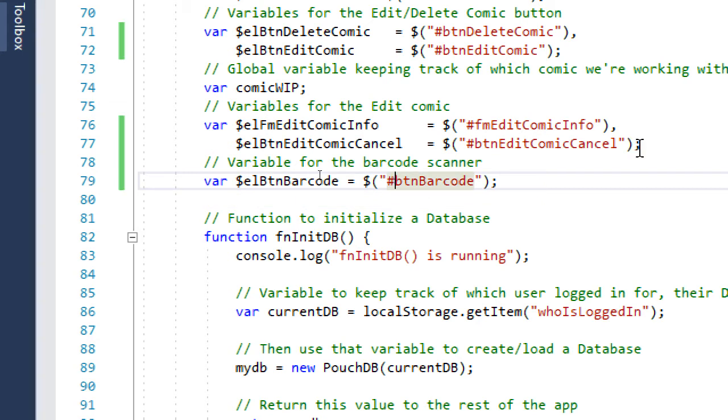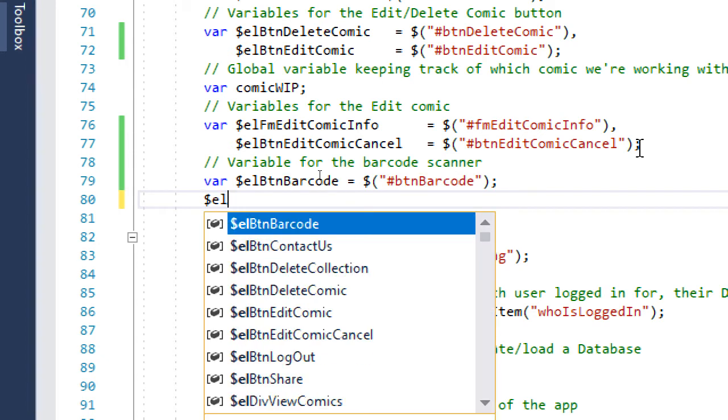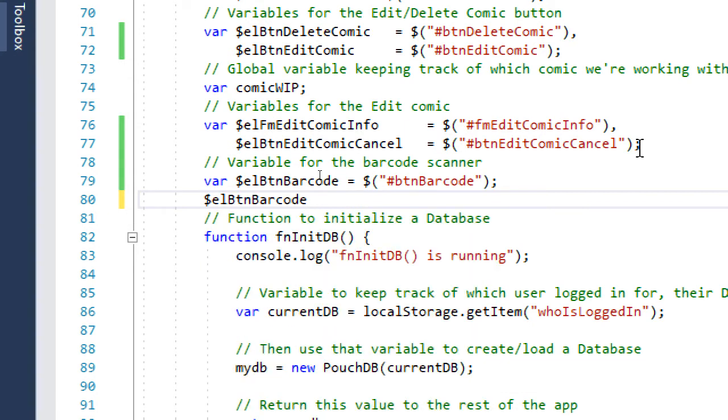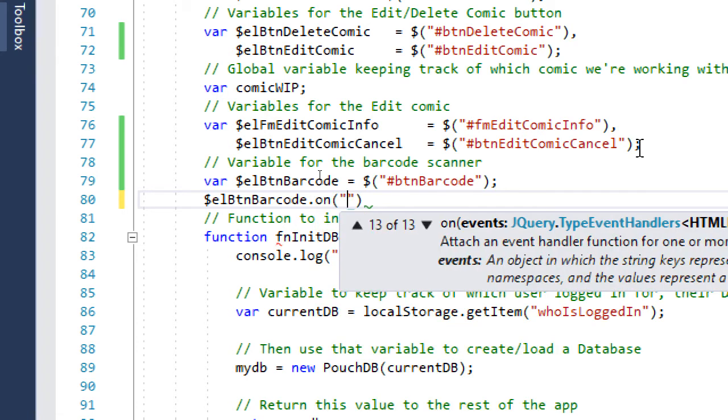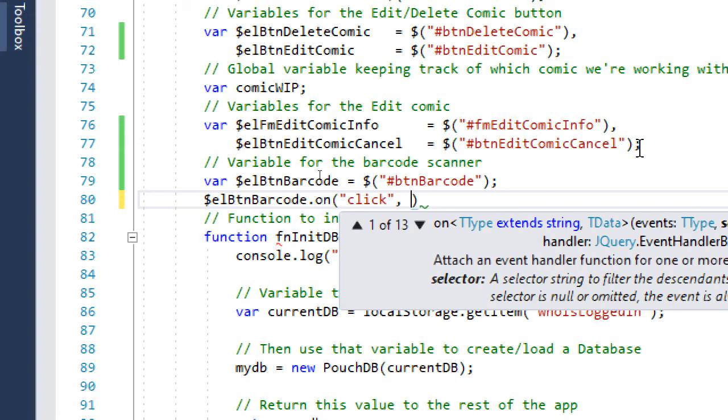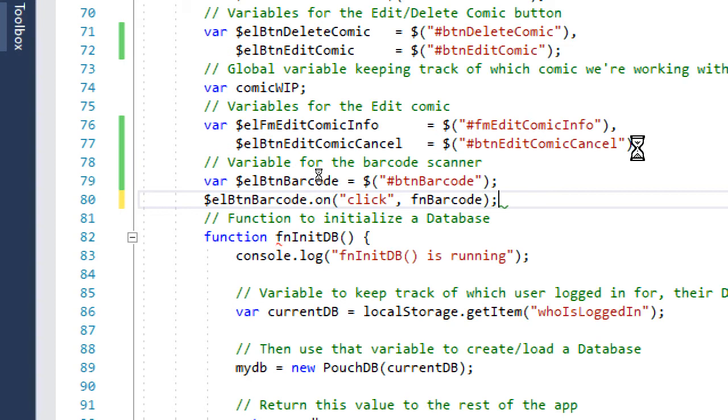Okay, we've got a button to be able to click on. We need an event listener. Now, I'm going to write it below, but I'm just going to write it right here, and then cut it and paste it down there because I don't want to scroll down yet. LBTN barcode on click. Run a function called fn barcode. I'm going to move that in a moment to the bottom, but I'm going to write it right now to keep it in one screen.